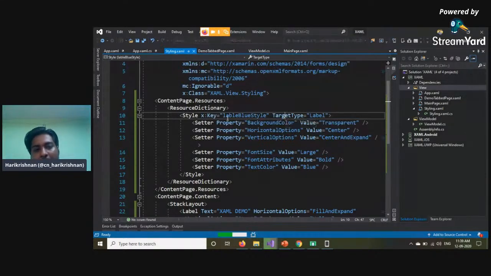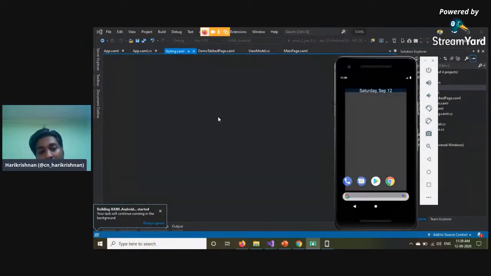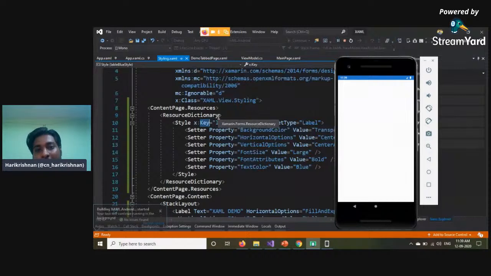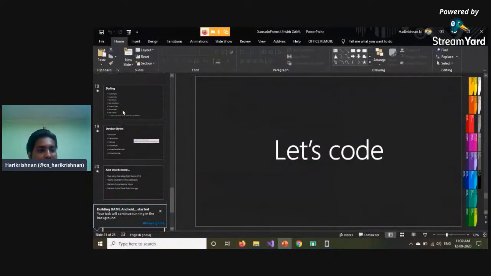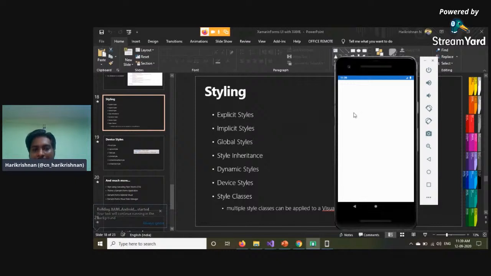How it works is, I have defined a style. So I have mentioned explicitly the key for that, how this style can be used in. So this is what you call explicit style. The list of styles that we have mentioned, I have mentioned in my slides. Let's cover all this up as fast as possible. All right. So this is what you call explicit style.